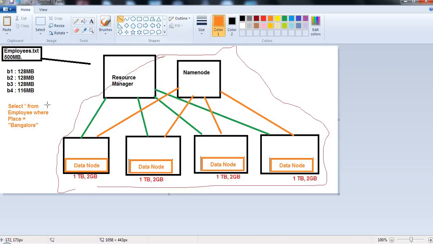Okay. Now you send this job to the resource manager, and what will the resource manager do? It will distribute this job among the nodes. Okay, this is the job, guys. Now start working on this.